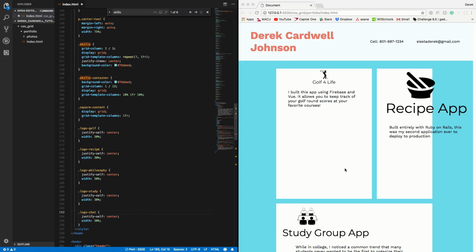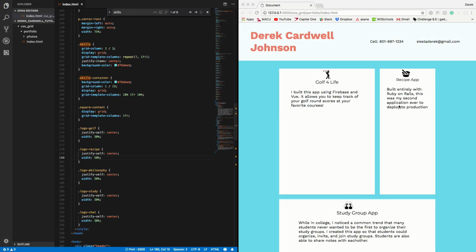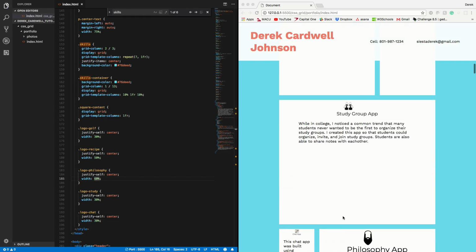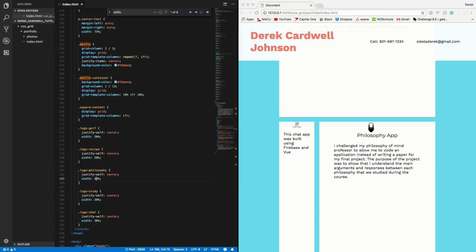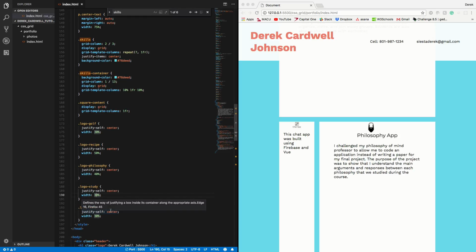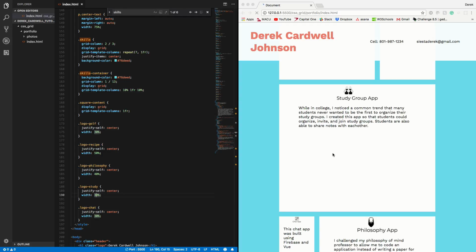Okay, and so now let's go ahead and adjust these sizes. So for logo golf, we have 30%. For the recipe one, I'm going to go ahead and try 50%. I think that should probably do the trick. And that looks pretty good. And let's do logo philosophy. Let's try 60%. For this one, you know, I actually want it a little bit smaller. That's too big. Let's do 40%. Okay, that looks better.